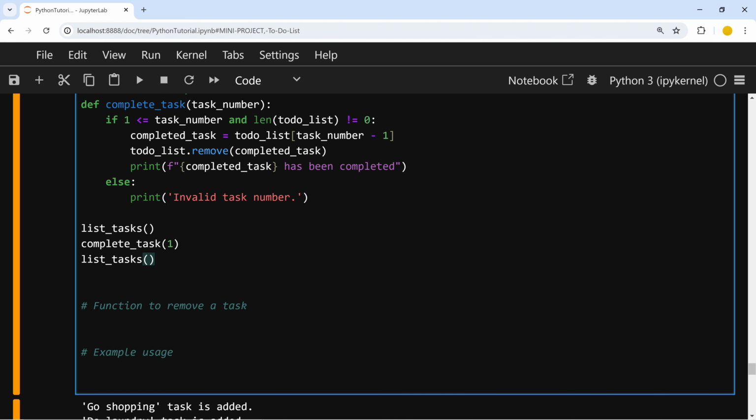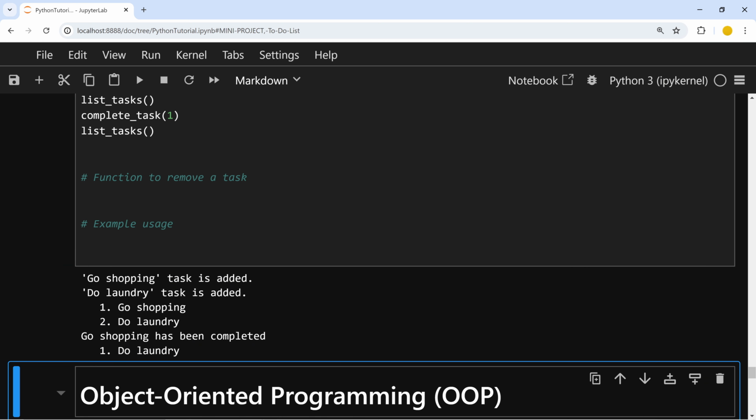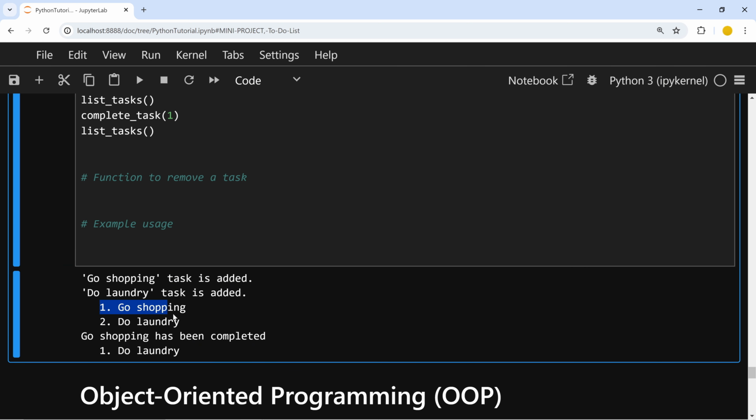Okay, let's run this. And as you see, this was the list at the beginning. After that, go shopping has been deleted. Now our new list is this. There is just one item. And as you see, the index has changed. Index 1, the number 1 go shopping is gone, deleted. And do laundry is the number 1 from now on.